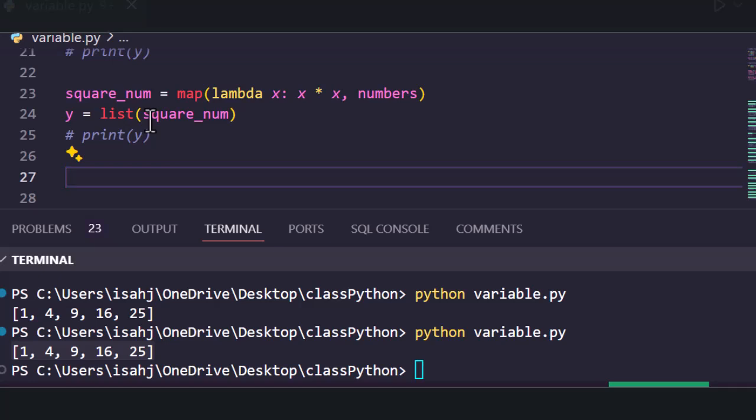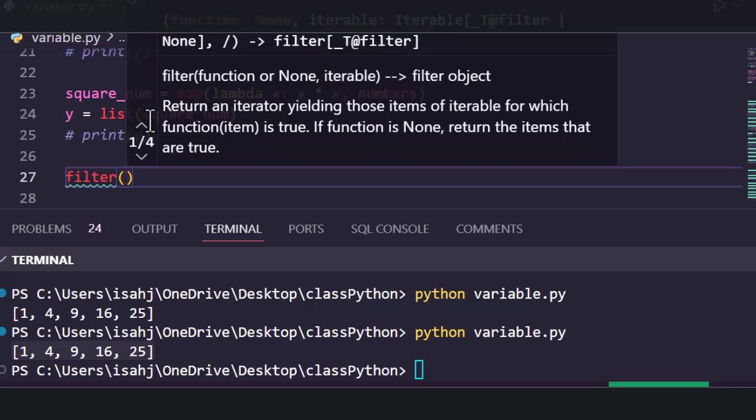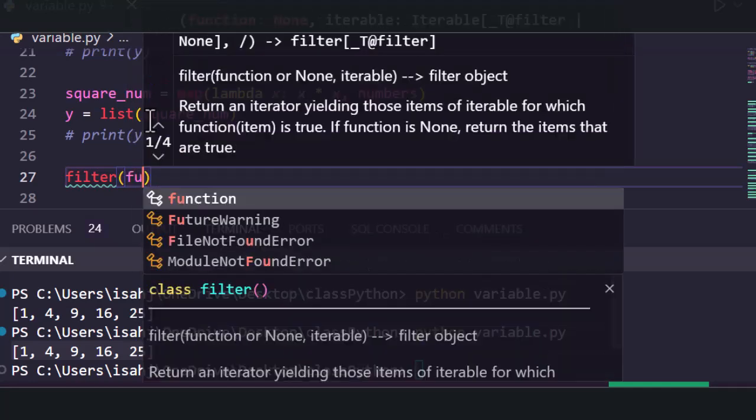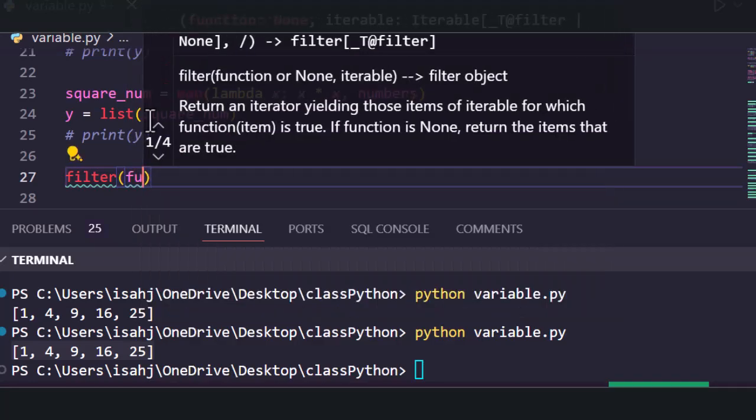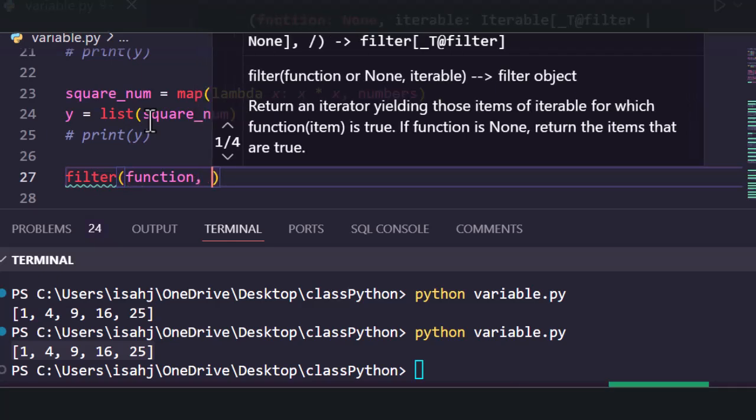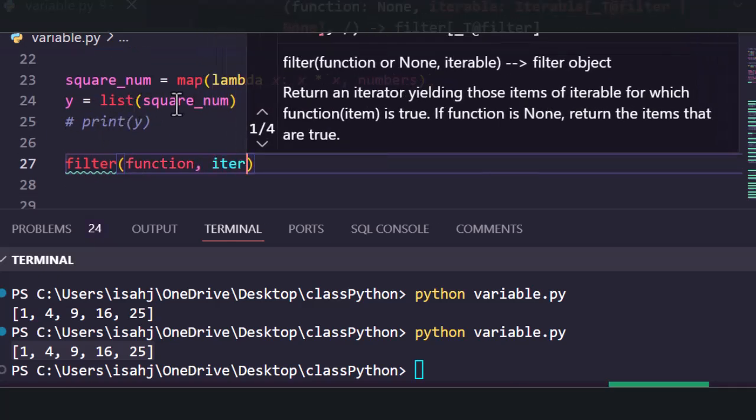What are we saying? So we can have a filter like this. How do we write a filter function? We can have filter, and it takes parameters: a function and an iterable.